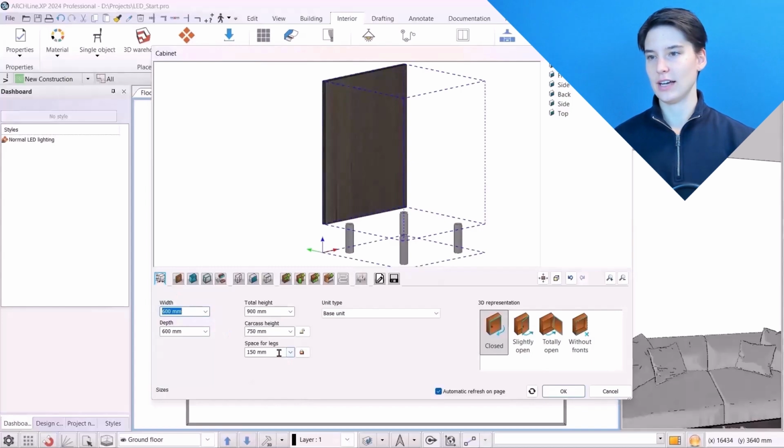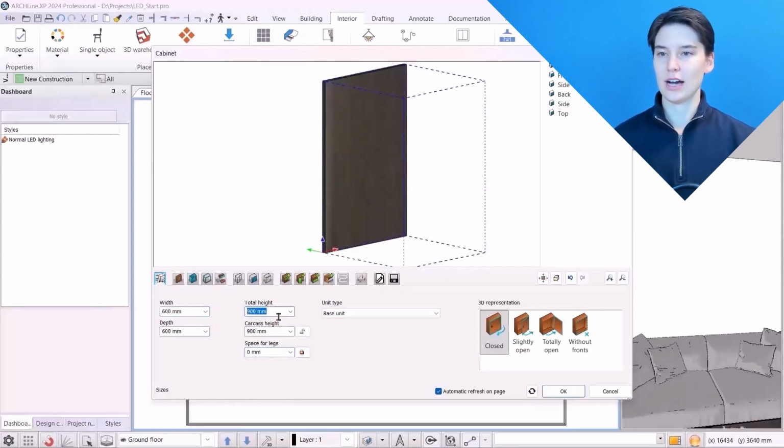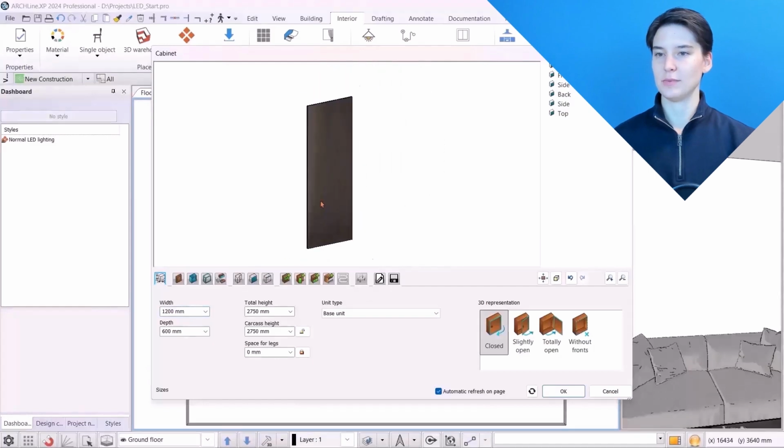I don't need the legs, so I set the space for the legs to 0. The total height will be 2.75 meters and the width will be 1.2 meters. I set the depth to the same as the thickness of the back panel, so it will be 2 centimeters. With that, I'm done. I need to add more wall panel pieces.